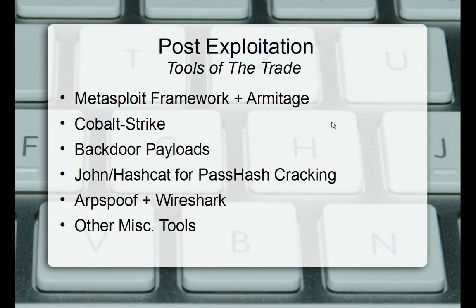Also, we're using ARP spoof plus Wireshark. I'm going to show you a man-in-the-middle attack when you're local on a network. Once you gain access to a system, maybe if you have control over other systems, instead of installing keylogger software, which can be picked up by antiviruses, firewalls, things like that, we'll use ARP poisoning and man-in-the-middle attacks with Wireshark to capture those packets and then analyze them later on.